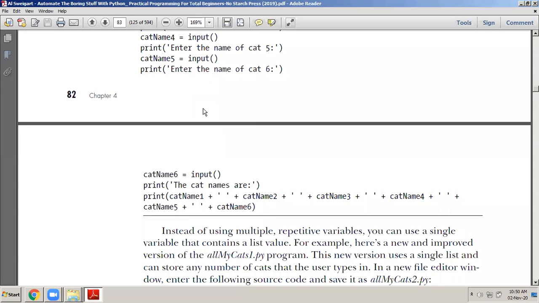But what if I want to write a program where the user is entering a variable number of names? Variable number of names means every time I run the program, the number of names will change. First time the user wants to enter only six names. Second time only two names. Third time 10 names. Fourth time, let us say, seven names. So the number of names is changing.